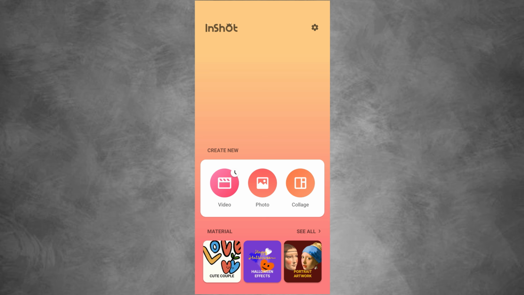So the first step is to open InShot video editor and create a new photo project. So click on photo and add your main photo.